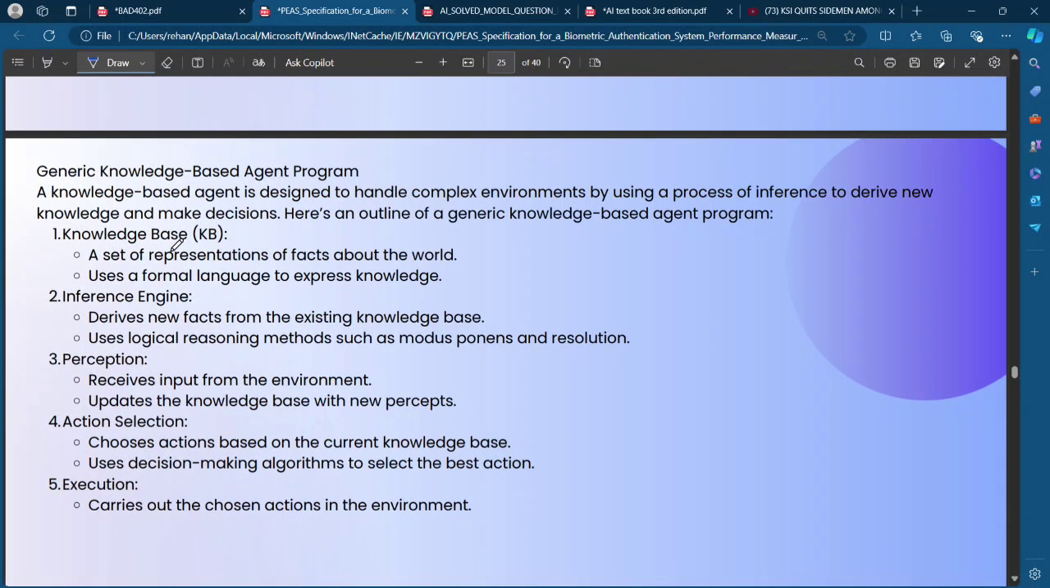First of all, a knowledge based agent program will always have its knowledge base. So what is a knowledge base? It is a set of representations of facts about the world. It contains statements in which objects are defined, involving quantifiers and so on. It uses a formal language to express knowledge. The inference engine derives new facts from existing knowledge, using logical reasoning methods such as modus ponens and resolution. This comes under the propositional logic and first order logic part.